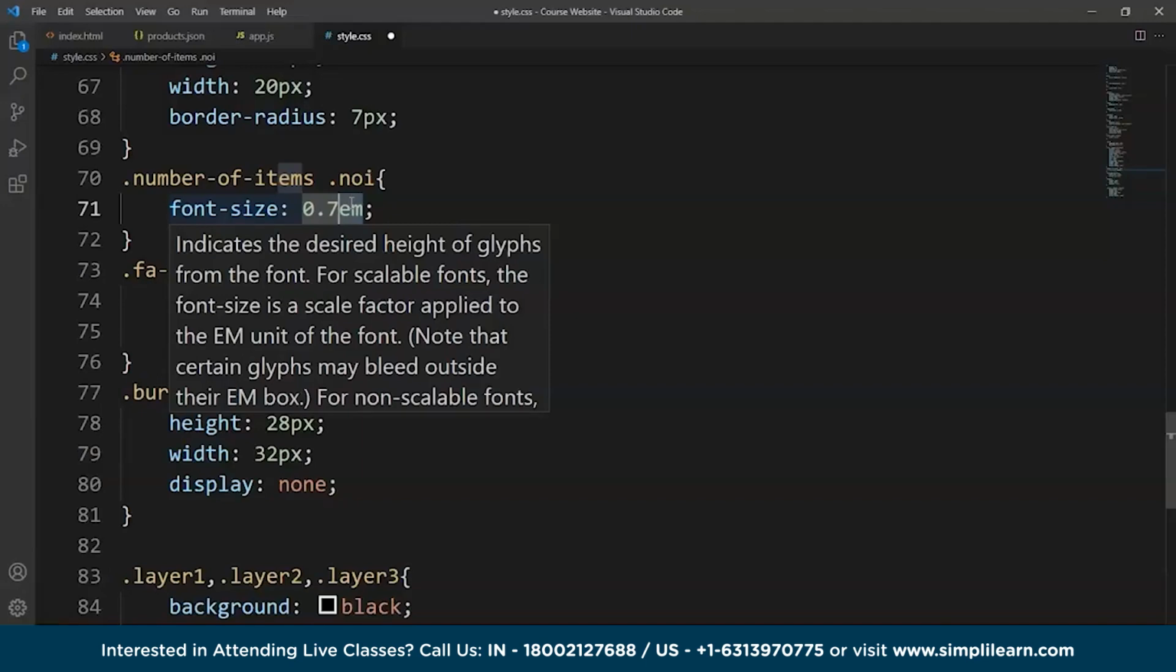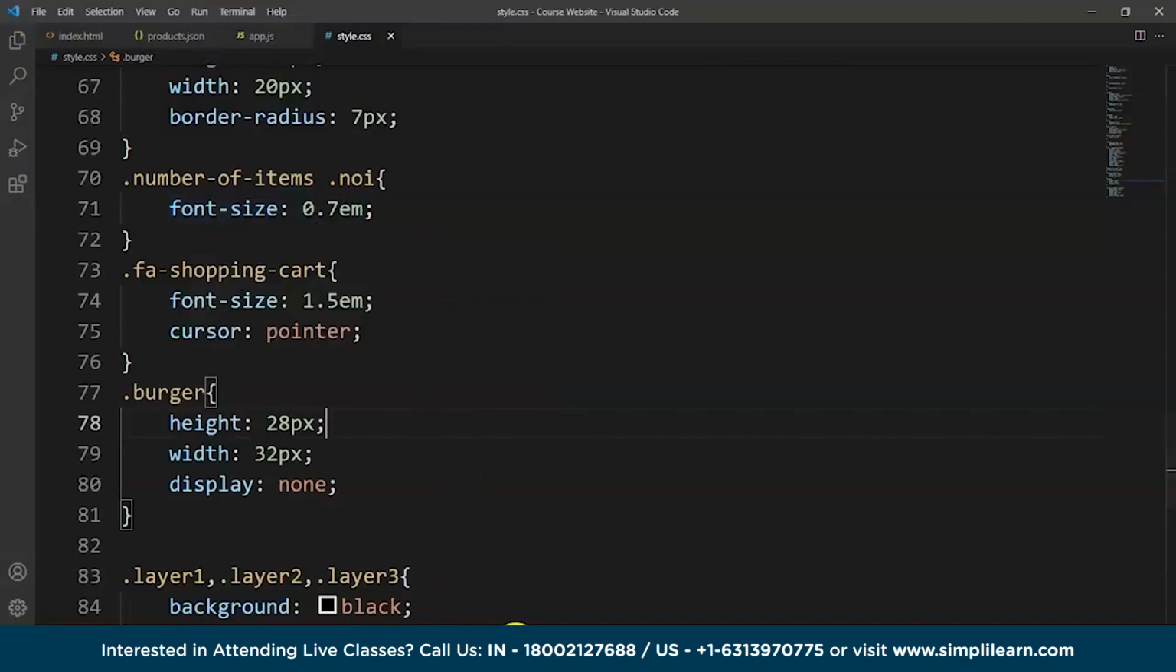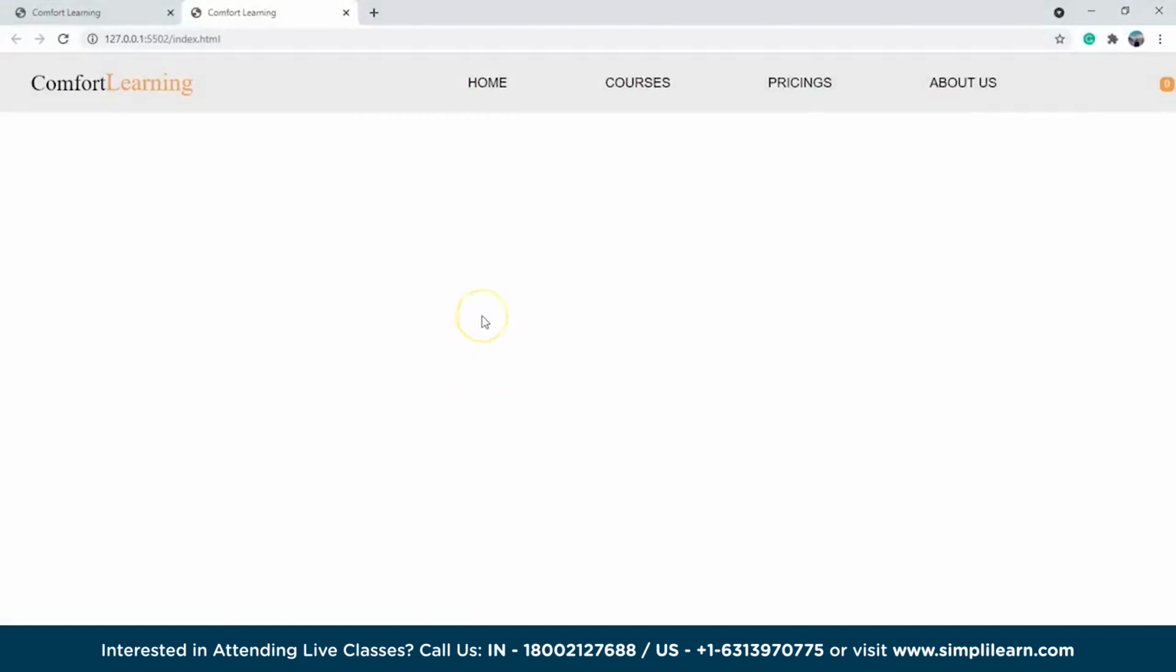So just try using em, and you can also use rem or pixel in this case, but for now we'll use em. So this might be a little bit new for you guys, but try it and you'll understand it much better. Now save the CSS file, move back to the browser, and you can see here that we have a navigation bar ready.